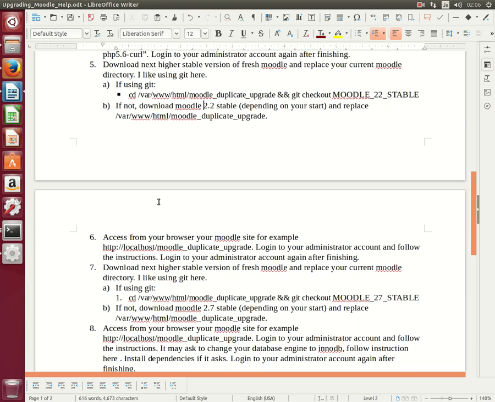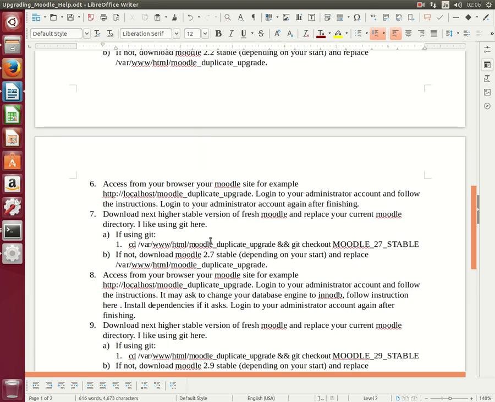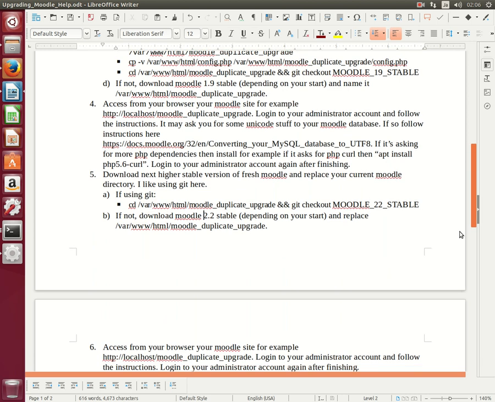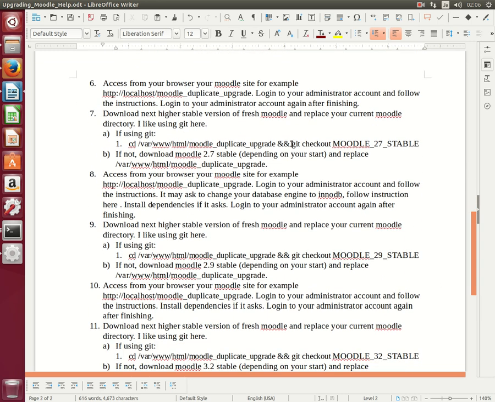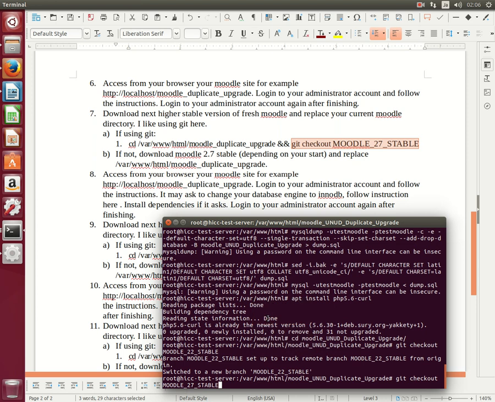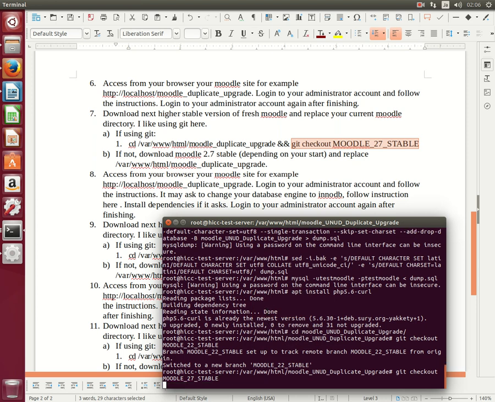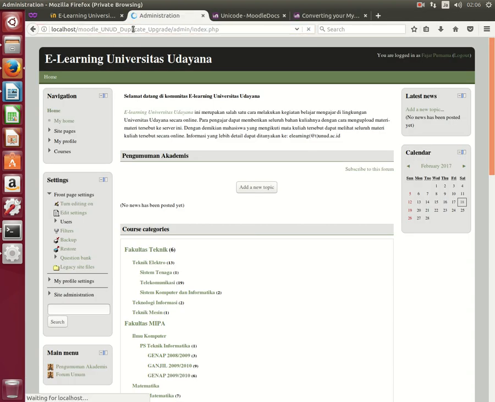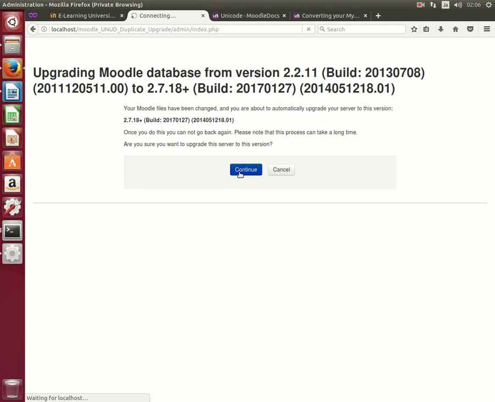The next one will be upgrading to version 2.7. It's simply the same process from 2.2 to 2.7. In your git, just get the new Moodle 2.7 version. If you're not using git, download 2.7 and replace that folder, that directory. Okay, and try again. Continue.